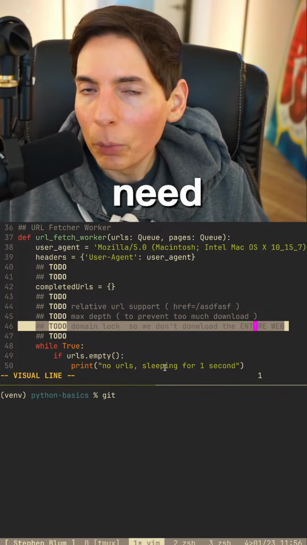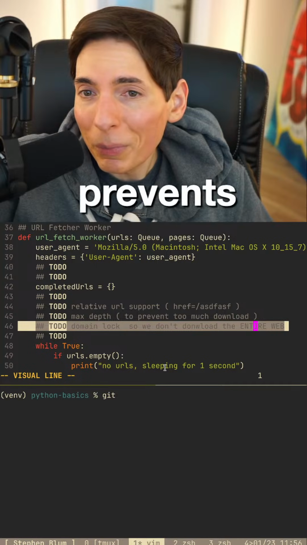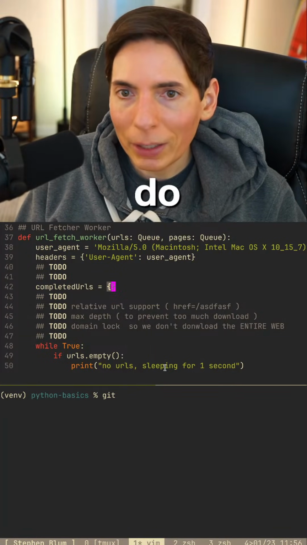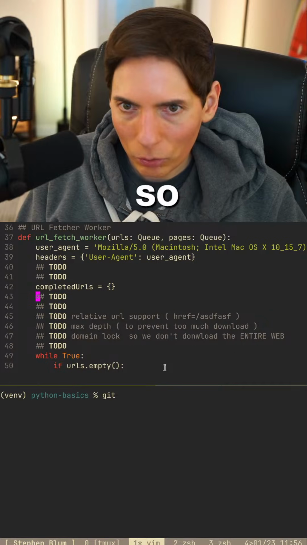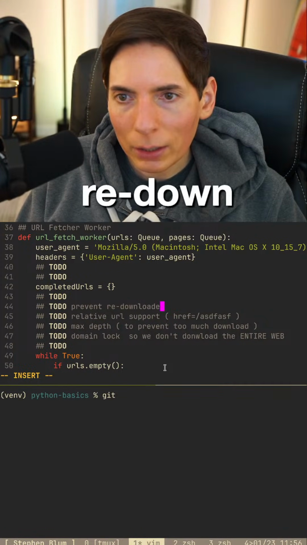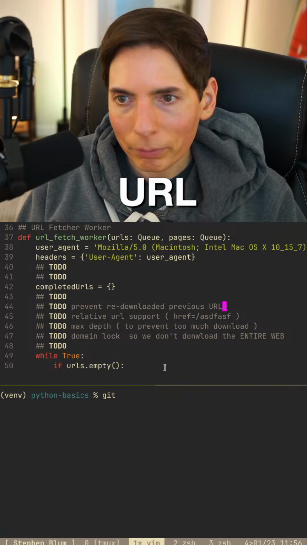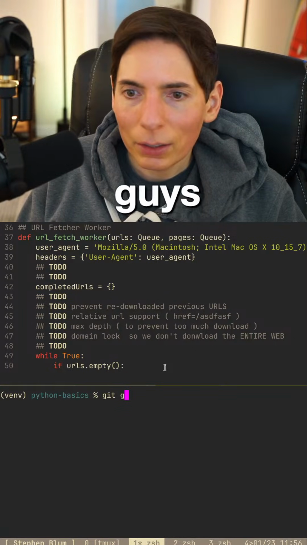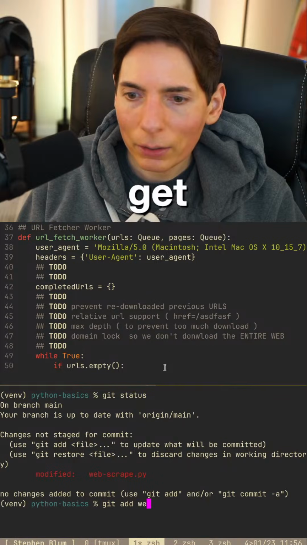We need to lock the domain so that it prevents us from escaping to other websites. So that's some stuff we got to do. Also, we got to add the completed URLs. So let's add that as well. So prevent re-downloading previous URLs. All right, so we got to do that as well, you guys.